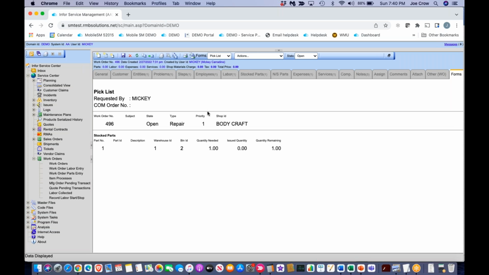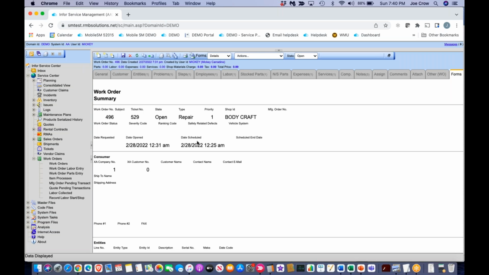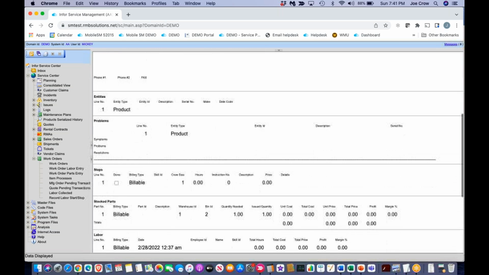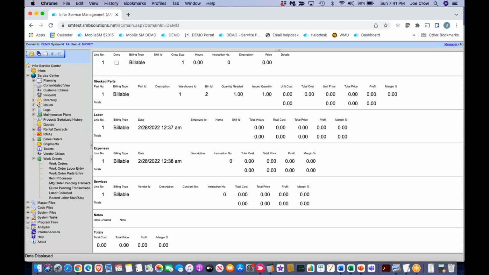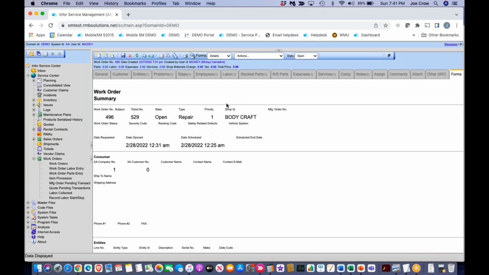These are where you'd go and print, once you're done with the work order, you might have a customized form. And in this case, there's a pick list. This is a detail of the work order. Obviously, we can format it the way you want it to look, and then you can put your logo on it and customize it, and you have your form.